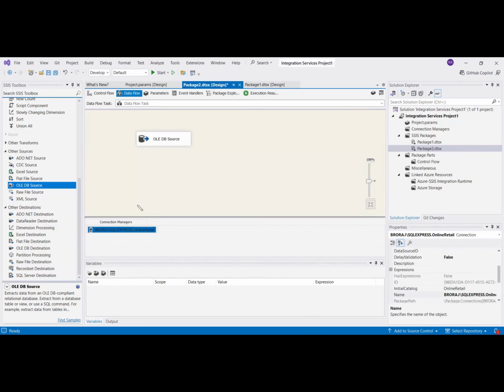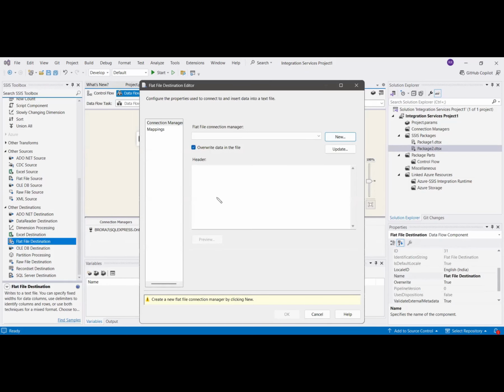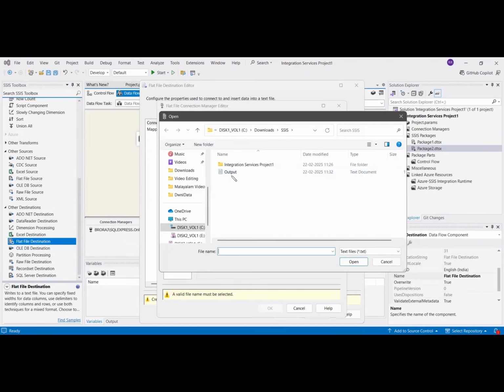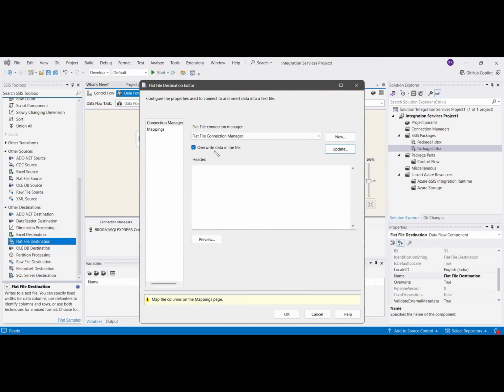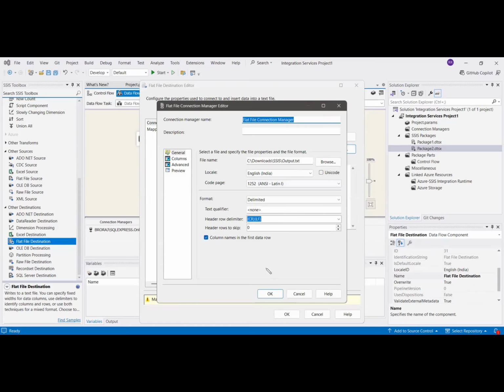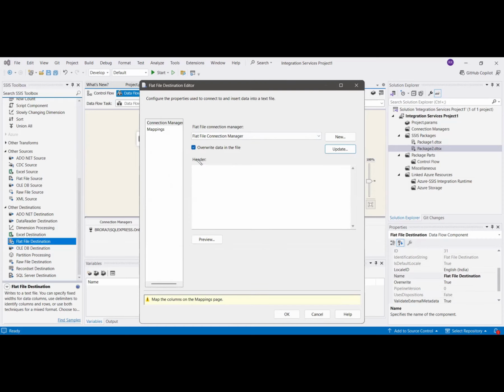And the same thing we can do here also with the flat file. We can select a delimited flat file, and we can select the same file here. We have selected the same file and we wanted to make that file blank. We wanted to erase the content of that file. So you can select overwrite the data in the file and just click update, and the data in the file will be erased.